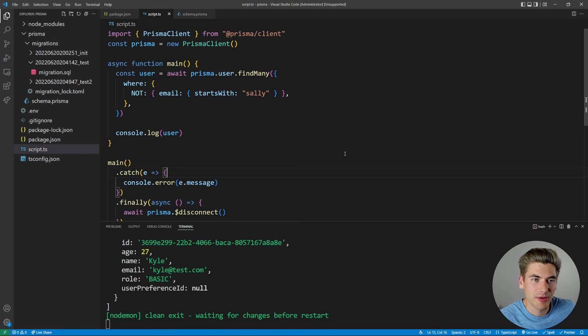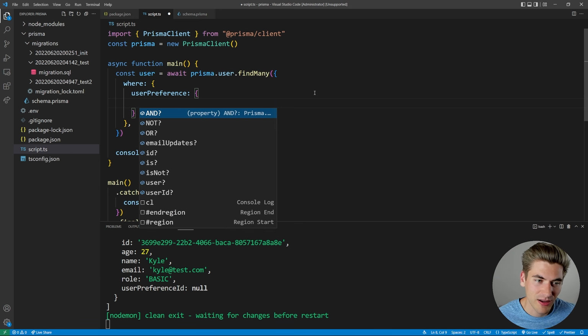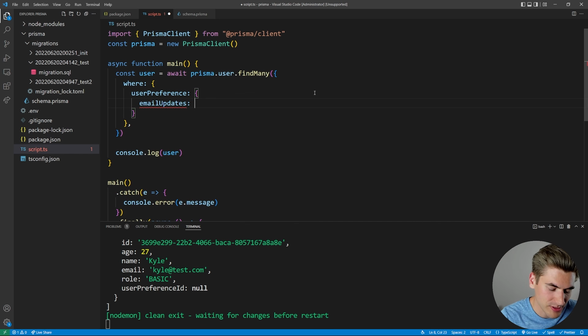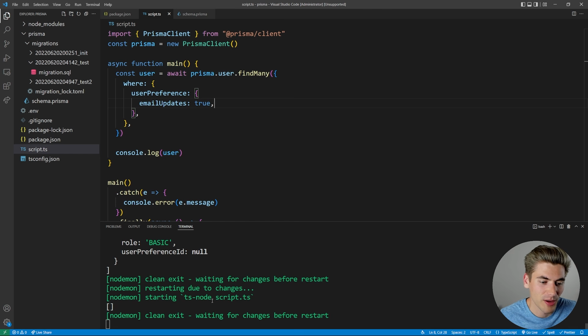Now the next thing I want to talk about is how you actually do queries on relationships, because you will know that we can do queries here on our relationships. For example, I could do a query on my user preferences. And if I look inside this user preferences, you can see we have a lot of the same stuff that we had with our queries before. So for example, I could say, where email updates is true. Now, if I click save, console log out all the users where email updates is true, we just get an empty array because currently none of our users have email updates set to true, which is fine.